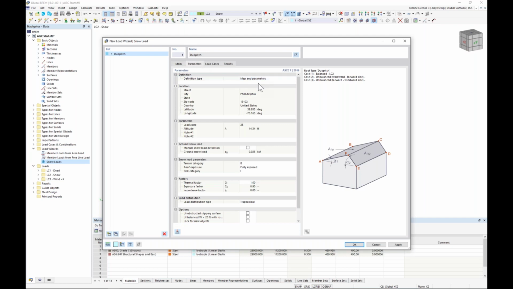Under the Parameters tab, remember we have already set the project location according to the GeoZone tool back when we first created the model. So inevitably the address is shown here, but we're also bringing in that ground snow load directly from those ASCE 7 maps. So nothing to do further here.